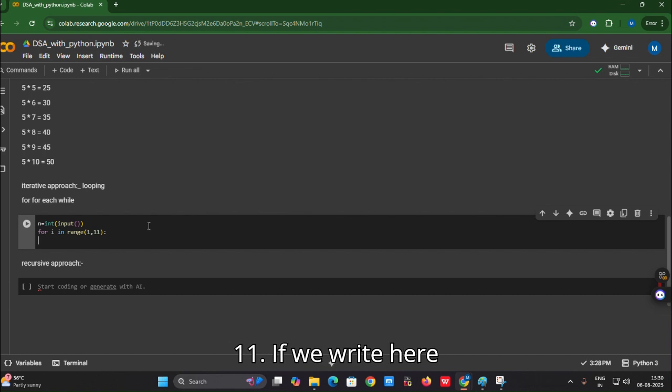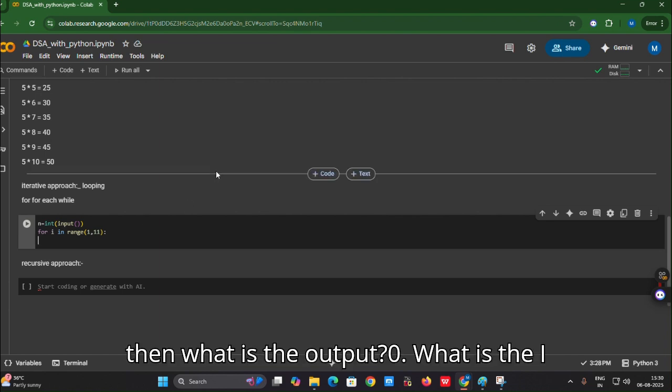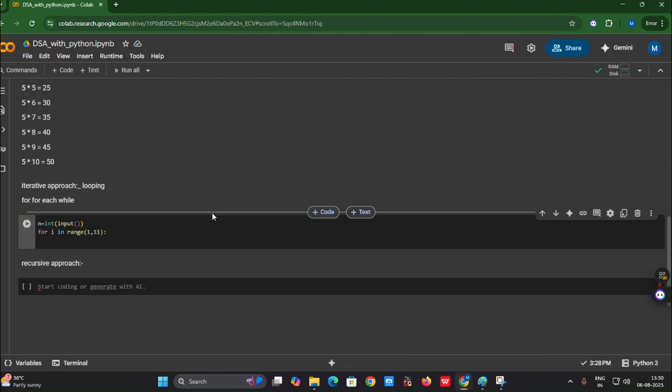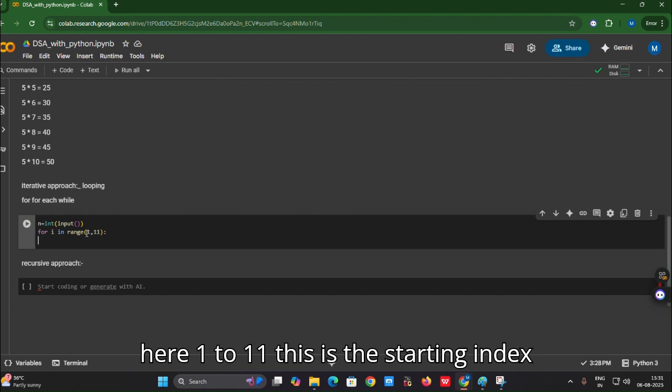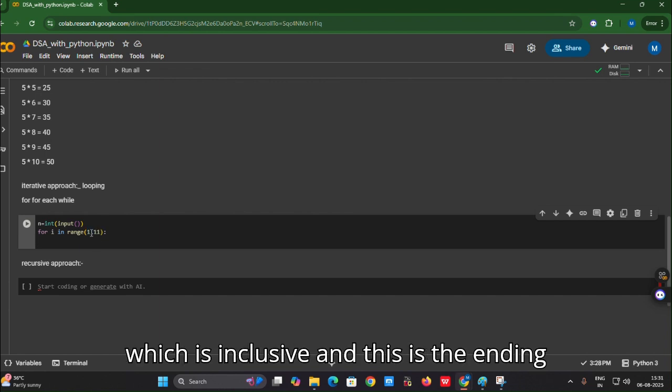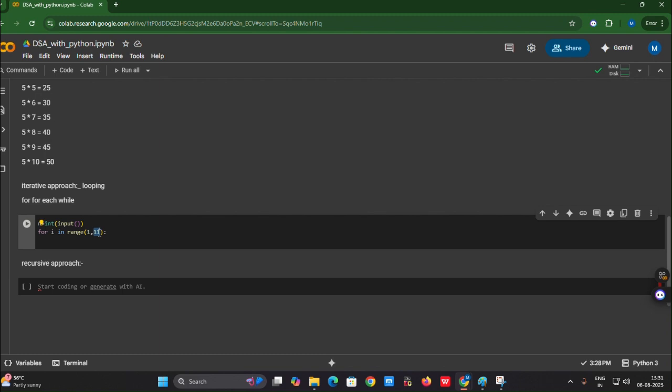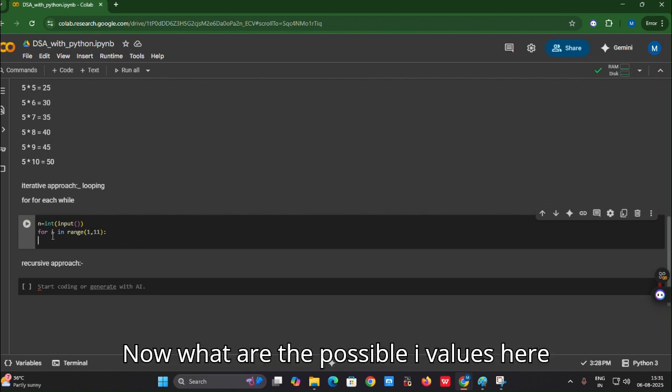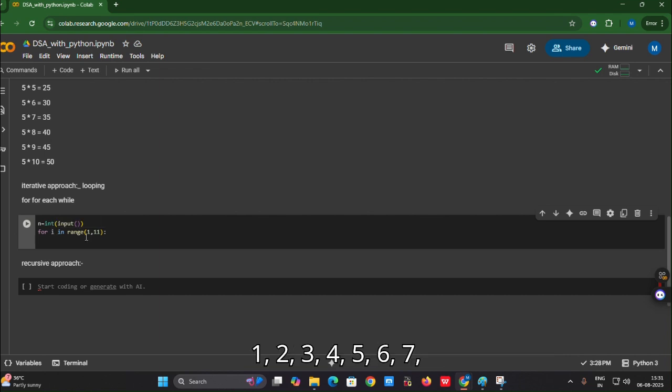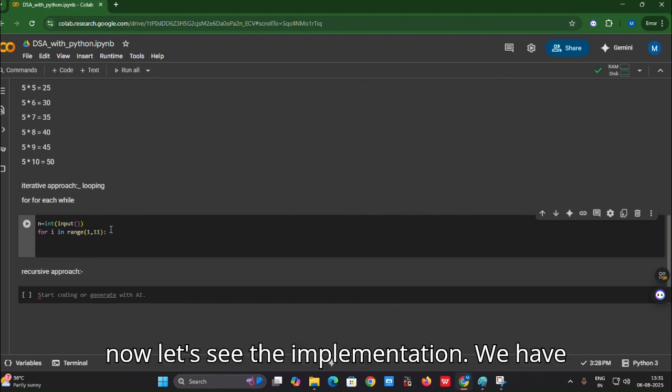If we write for i in range of 0 to 5, then what is the output? What is the i value? 0, 1, 2, 3, 4. That's it. Here in 1 to 11, the starting value is inclusive, and the ending number is exclusive. Now what are the possible i values here? 1, 2, 3, 4, 5, 6, 7, 8, 9 and 10. That's it.